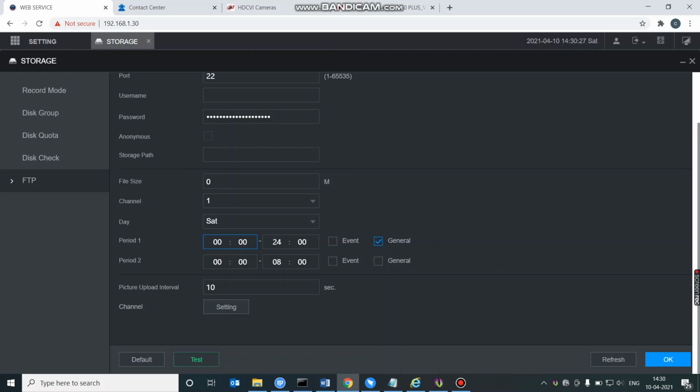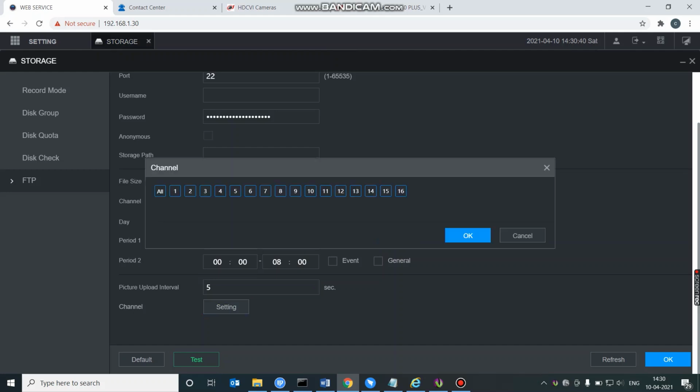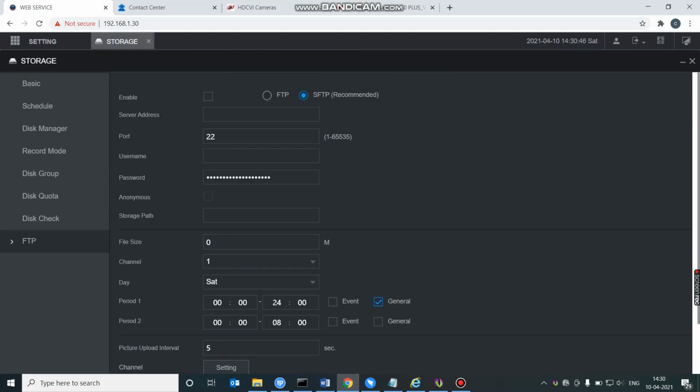And this is the picture upload interval, after how many seconds. It's up to you. You can choose 5, 10, whatever you want to set. I will choose 5 seconds. After 5 seconds I want to receive the snapshots from all the channels. And one more thing I will show you here.